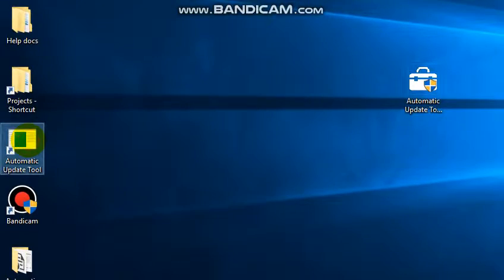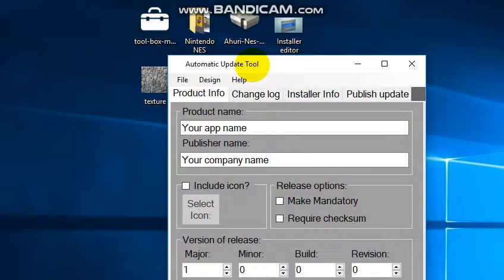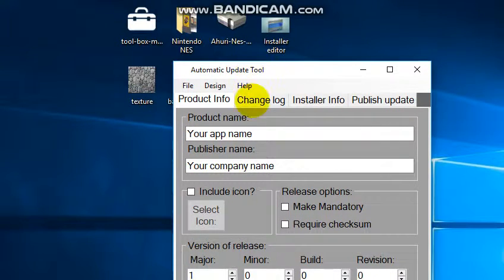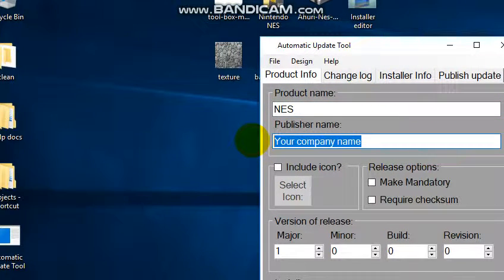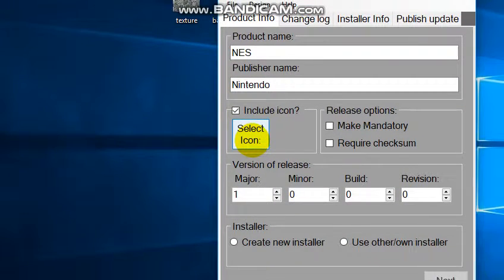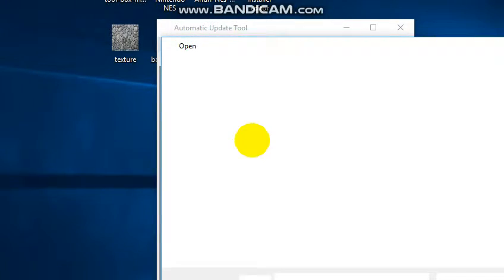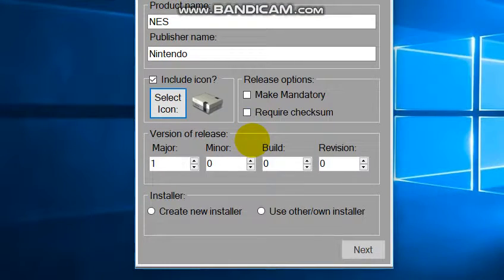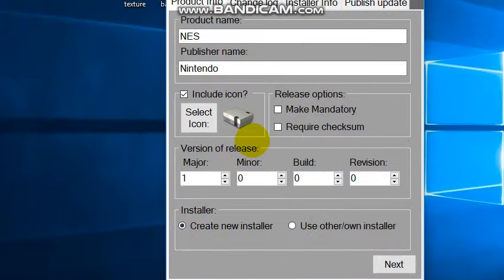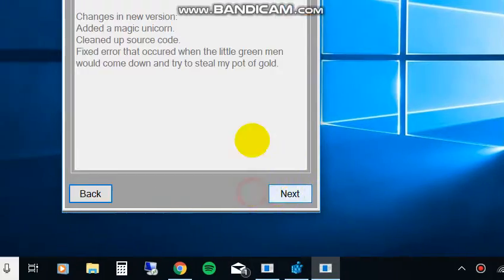Alright, now that you've downloaded your automatic update tool and integrated it into your project, go ahead and load this up. We're just going to quickly type in some content here. We're going to create an installer for a Nintendo emulator. It's not our intellectual property, nor our games, ROMs, or code. This is just a demo on how to use our updater and installer on your own stuff.